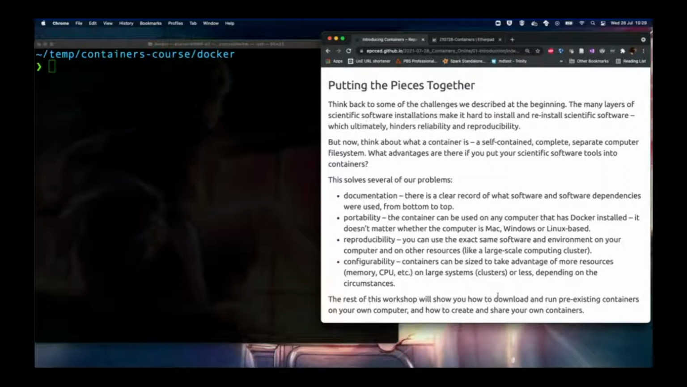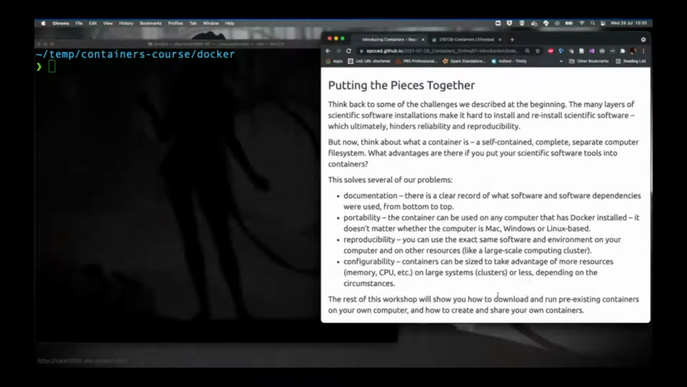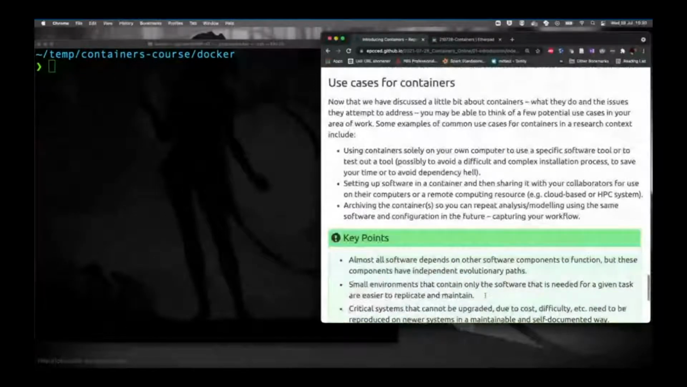So what we're going to do for the rest of this workshop is show you how to download and run pre-existing containers, things that people have already built. These are images that are already out there. And then how to create and share your own containers. So that's in Docker anyway for day one. And day two tomorrow we'll have a closer look at Singularity, which is a different container technology that's more suited to running on remote HPC systems.